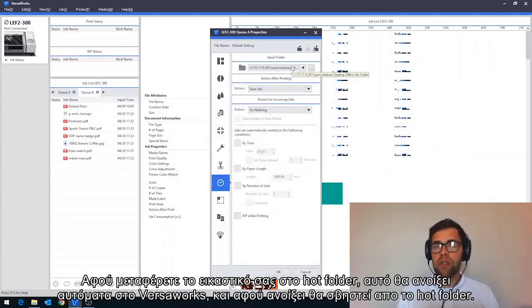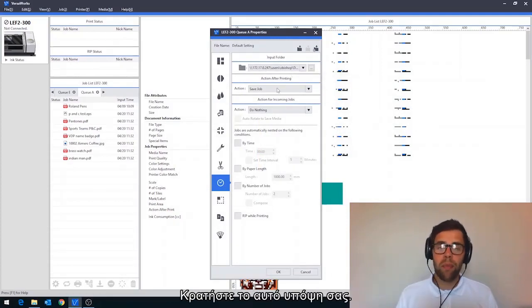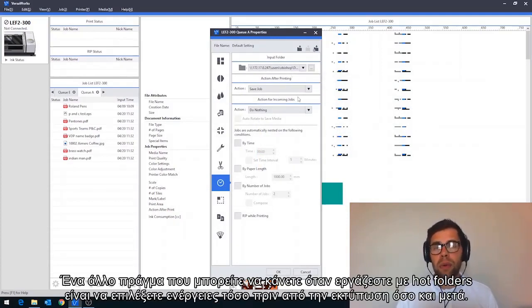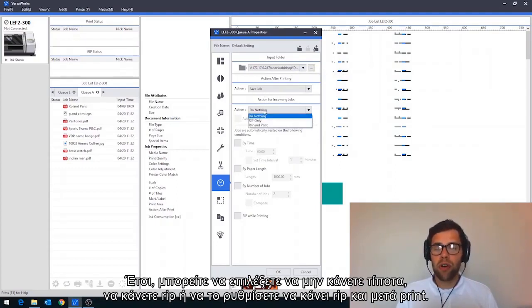Now, with a hot folder, as soon as artwork is saved into there, it will automatically be deleted once it's imported into VersaWorks, so just keep that in mind. The other thing that you can do when working with hot folders is you can select actions for both before printing and afterwards. So action for incoming jobs in here, you can either choose to do nothing, which is what you would ordinarily do. You could also set it to begin to rip, and you could also set it to rip and then print if you wanted to do that.